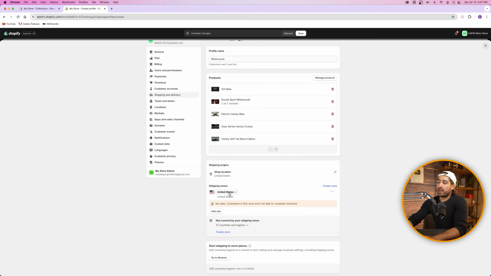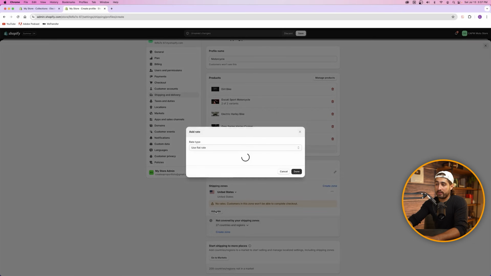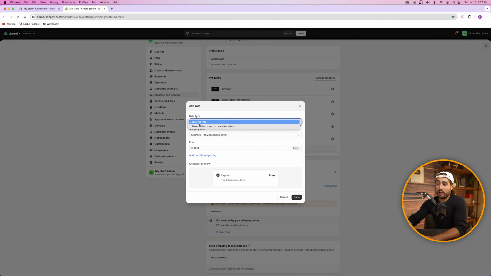And so now we have the United States as our zone, but we don't have any rates. And so that's what we have to set up, is how much we're going to charge people, right? So we click on add rate, and we can create a flat rate or use a carrier app to calculate rates. This gets a little complicated. You'd have to download an app that can hook up with UPS or with USPS or whatever shipping provider you're going to use. I'm just going to show you guys flat rates for now.